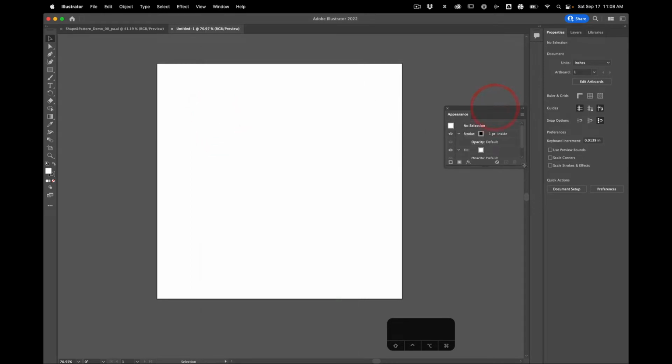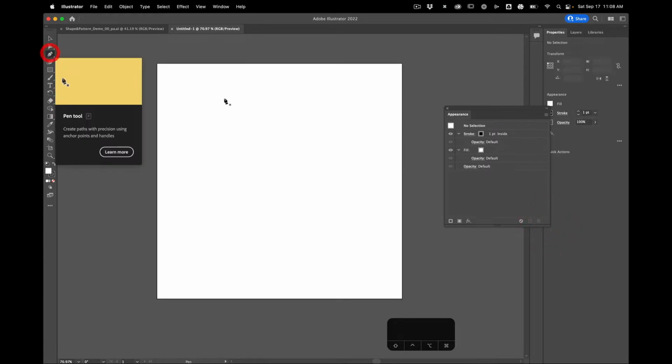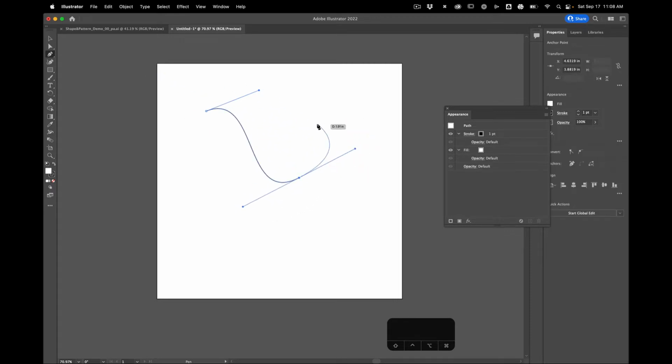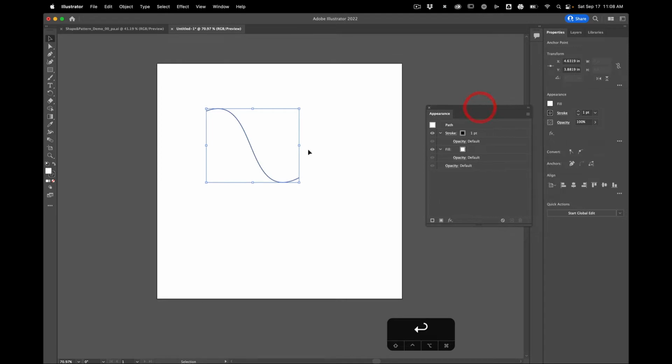What the appearance menu is, let me just make a stroke here. What the appearance menu is, it keeps track of what is going on with an object. So you can kind of see, you have an underlying path, which is called path. And if we want to see just the path, I hit Command Y, okay?